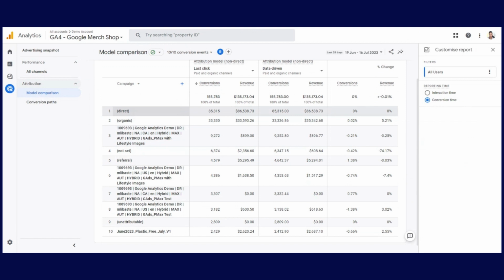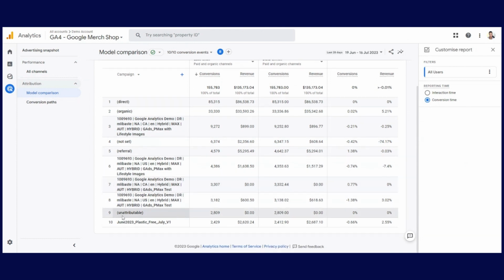Direct is the value that analytics uses when there's no path data for which to credit the conversion. For example, data import. Unattributable means that analytics was unable to assign credit for the dimension you have selected.